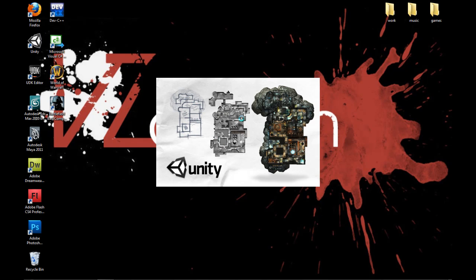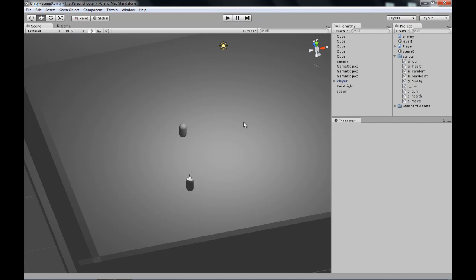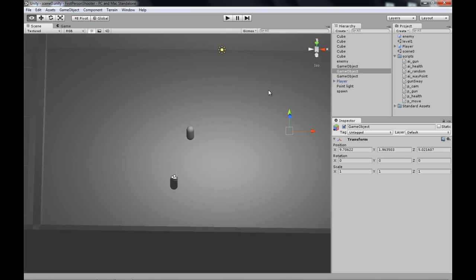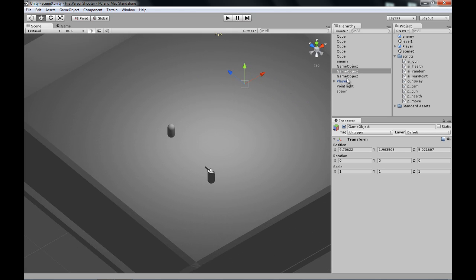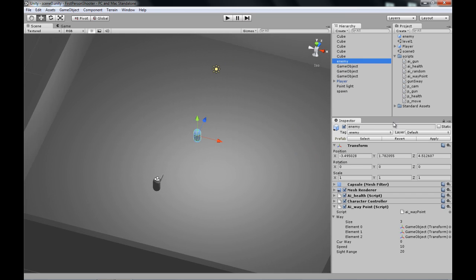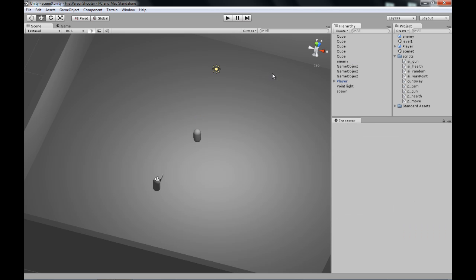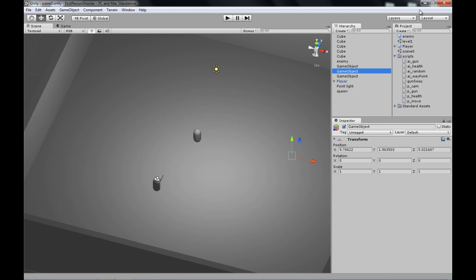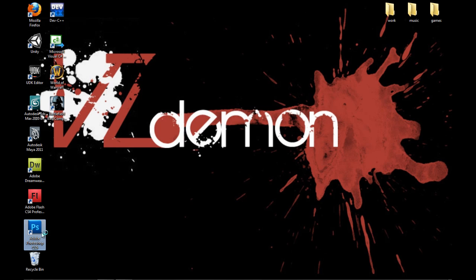So let's open up. Today we're going to be doing two things. First is putting gizmos on our waypoints, and second is getting the enemy to follow the player. First off, we'll need a gizmo image to put on there. So let's open Photoshop.